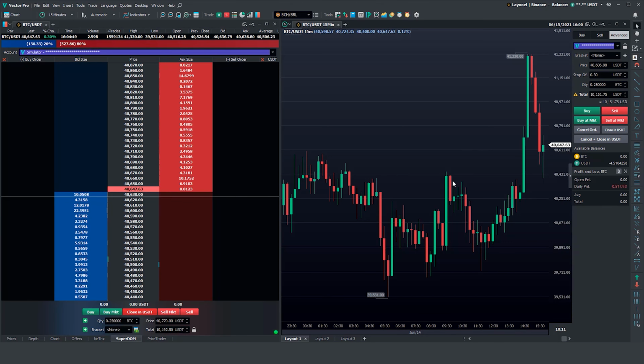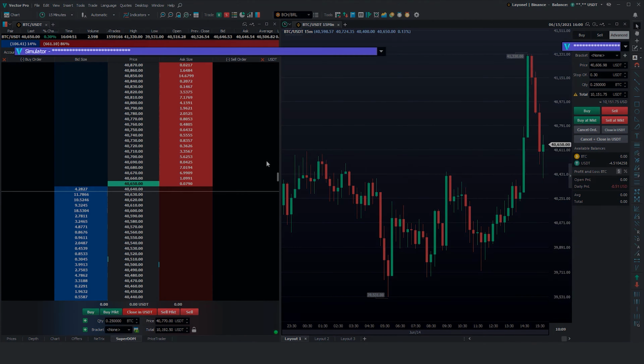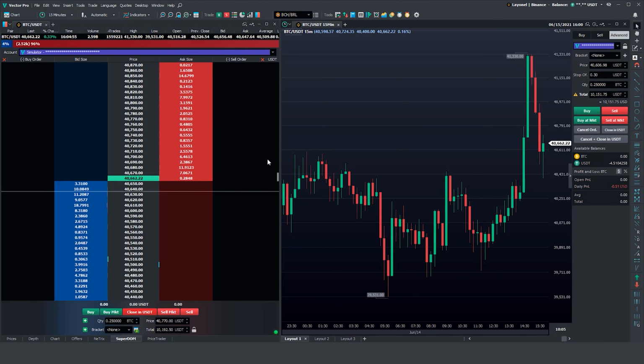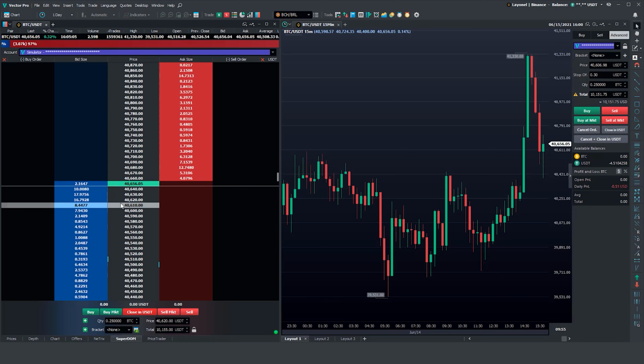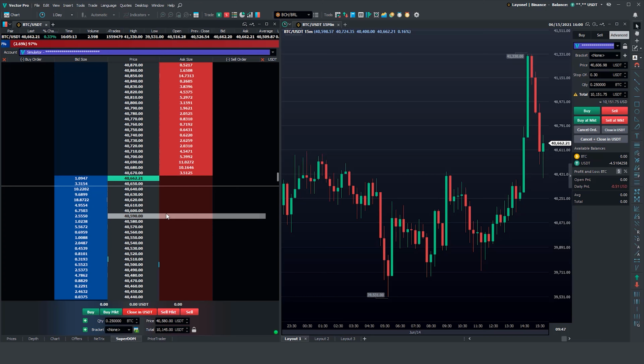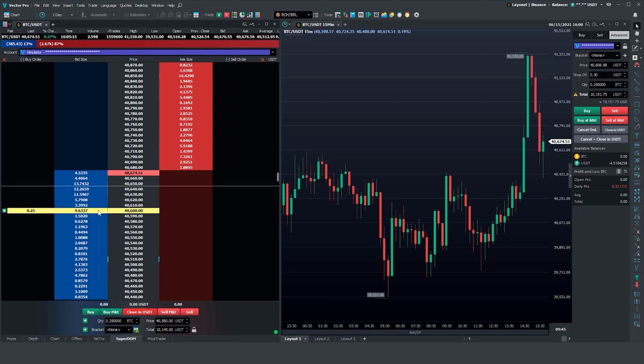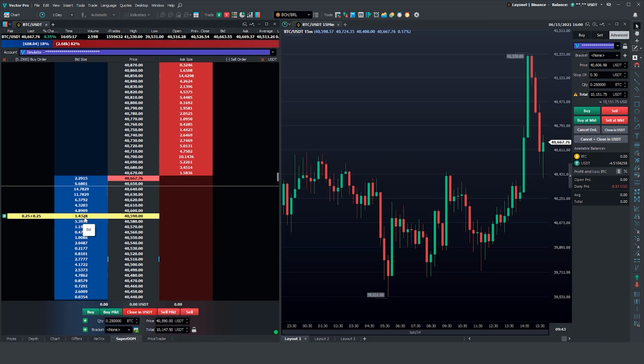Notice that in the accounting field, the simulation account is highlighted in the purple stripe. It's quite simple to send orders through SuperDOM. First, select the simulation account if you haven't already. On the left, we send buy orders, and on the right side, we send sell orders. Then, press the Control key and click with the left mouse button to send orders.